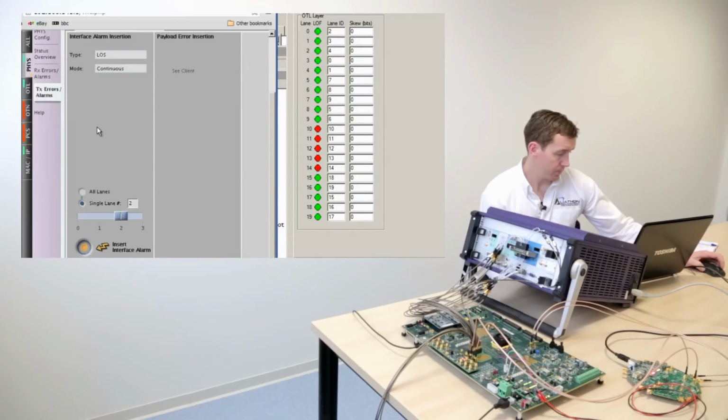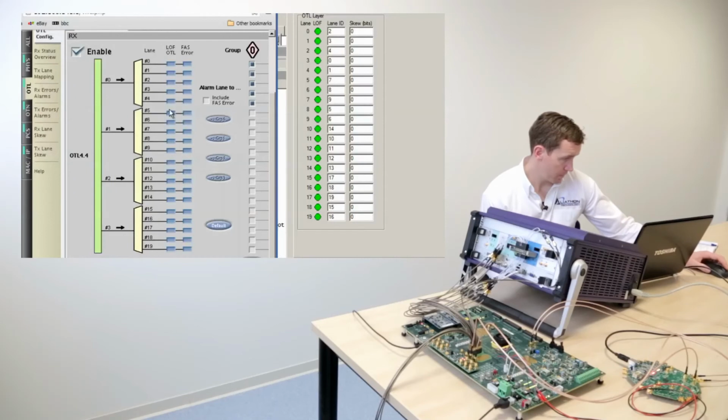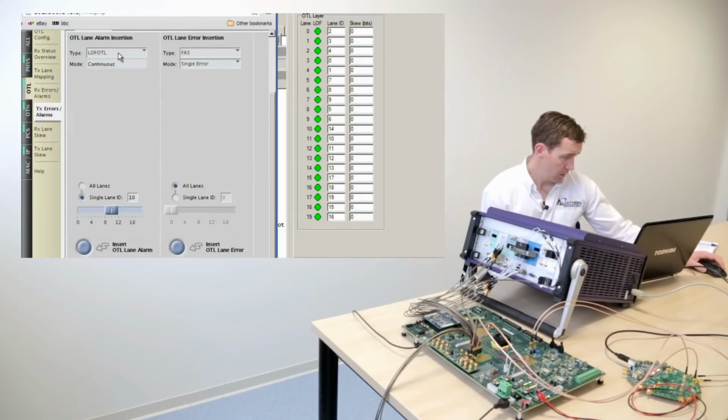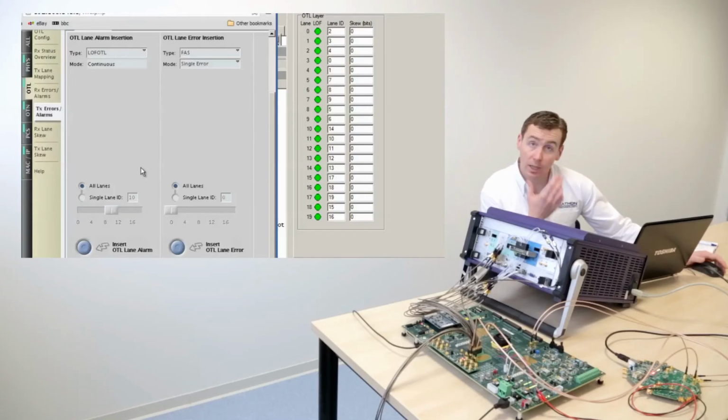So there's one lane, and we'll switch to another and see the second lane. If we move down now to the OTL layer, and TX errors and alarms, we can inject loss of frame at that level. So we'll leave it as continuous for all lanes. And again, when I click this button, we should see all 20 lanes go down on the Aliathon GUI.